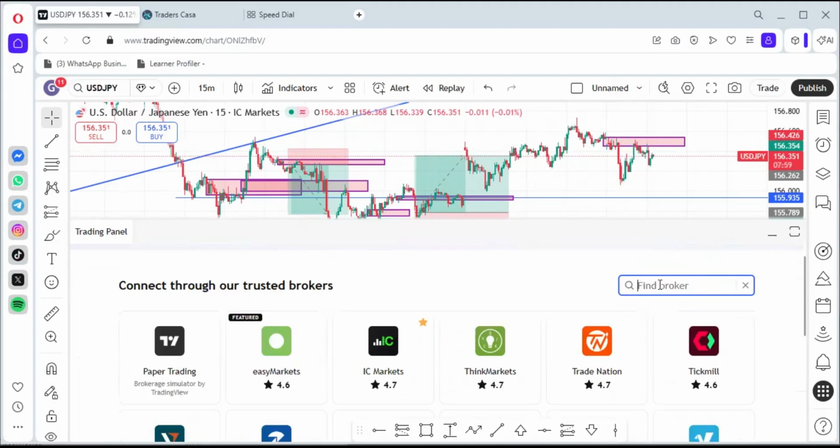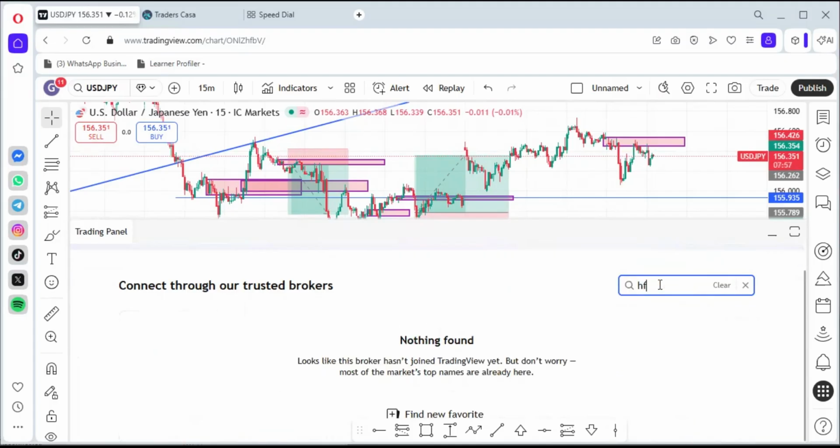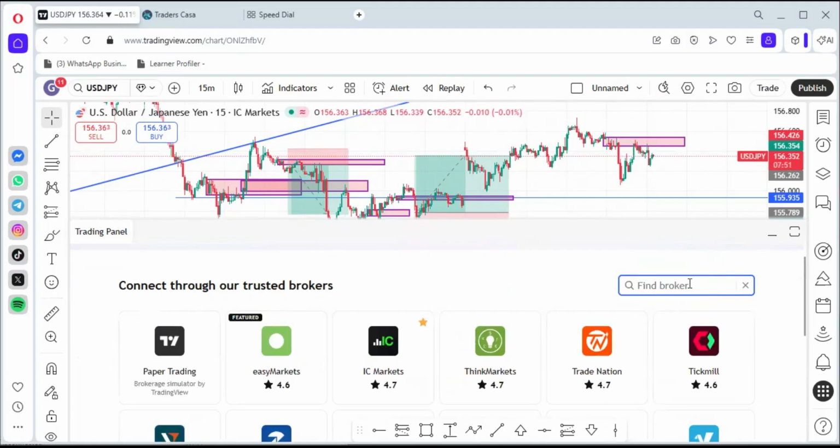Let's say you use HFM. It does not support Tradingview. So that means you will need to switch to a broker that supports Tradingview. I used to use XM and HFM, but I left them because they did not support Tradingview. So I needed a broker that supports Tradingview. So I jumped onto IC Market.